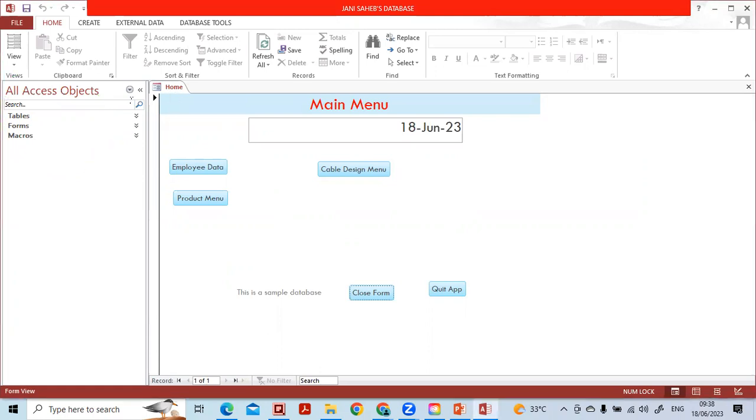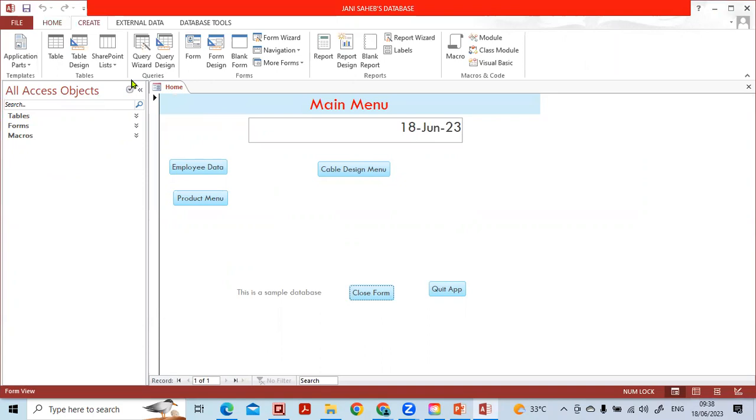To create a query, go to Create. Then you see here the queries group. You have the query wizard and query design. These 2 options we can use to create a query. If you take the query wizard or query design, both of them will guide you to create a query. So let us take query design.